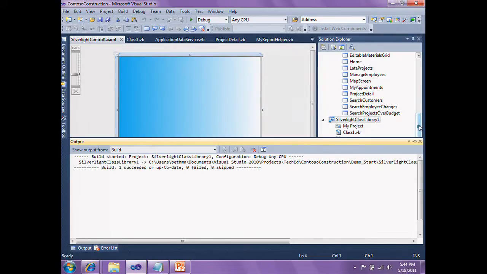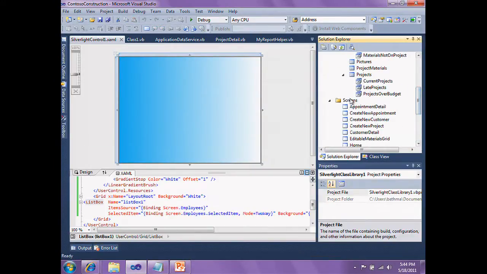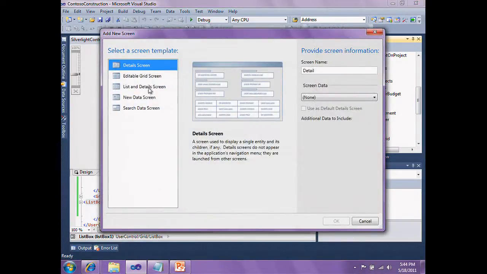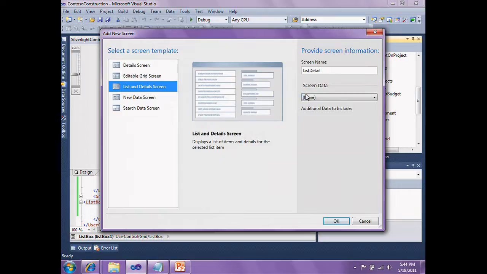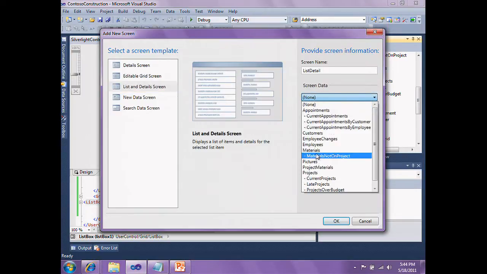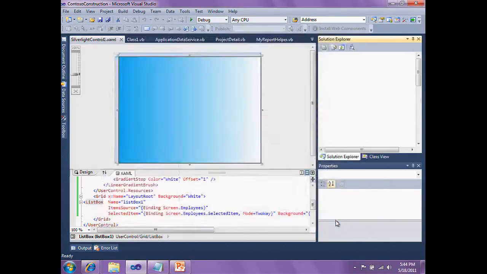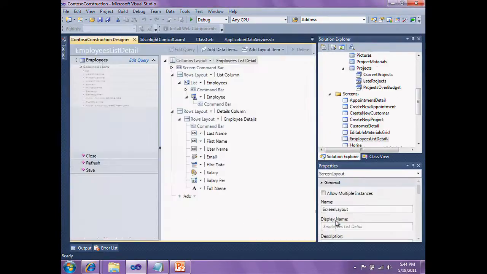Let's create a new screen. Add a screen, and let's do a list and detail screen. We'll already have a list on it, but I'll just add another list to it, and we'll do it with employees. You notice I could check off more of the children that I want to show, but let's just work with employees for this example.